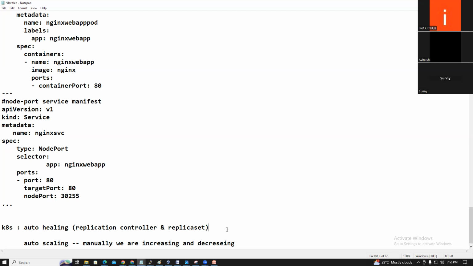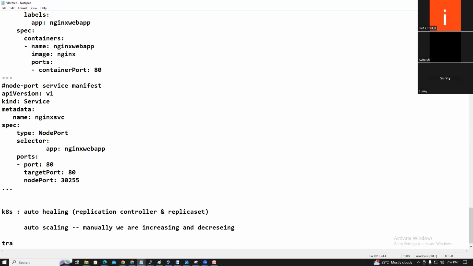Auto scaling means it automatically scales up and automatically scales down. Manually increasing and decreasing replicas is not recommended. So what is traffic, guys? Traffic means hits, a high amount of users accessing that server. So how will auto scaling increase and decrease the pods? We need to set it to automatic, right?